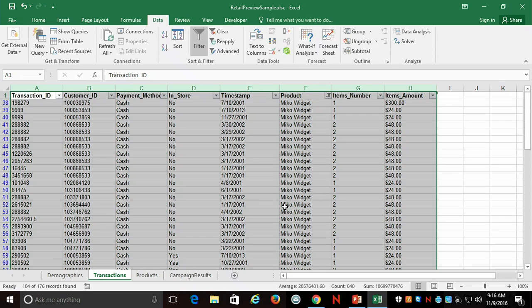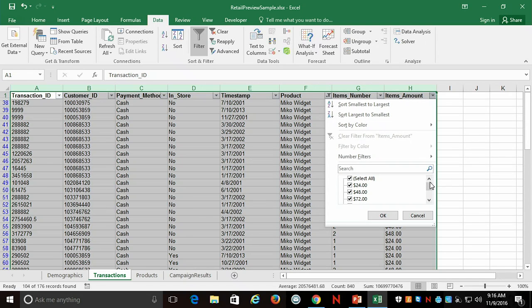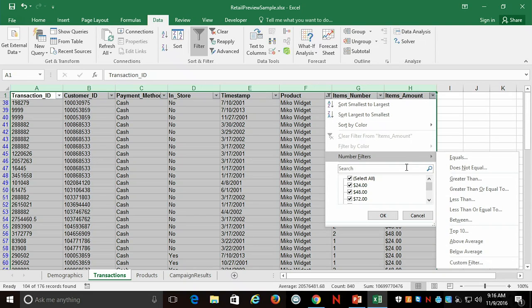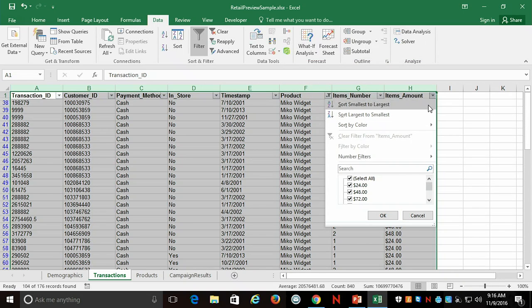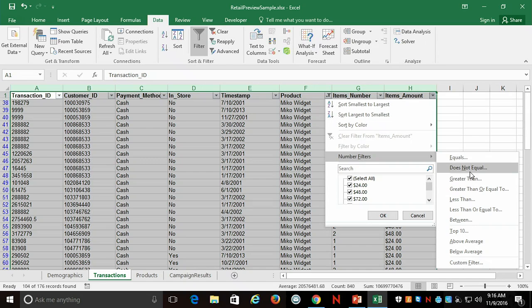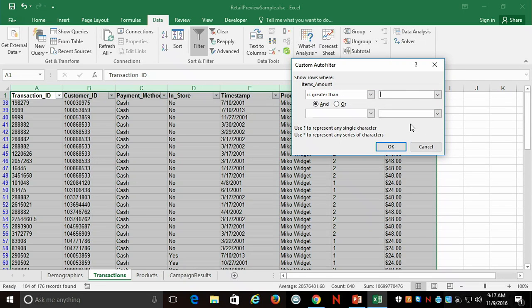I can go further, like say I want to filter on Miko widget, and let's go to items amount, and let's go to number filters. I'm going to click on number filters, and I'm going to say I only want to see the transactions that are greater than, and let's say $100, because we have a bunch of 24, 48. So I only want to see Miko widget transactions that are greater than $100. So I went to number filter there. I don't know if you guys saw that. I went to click on that, went to number filter, and then there's all kinds of filters. I said greater than $100.